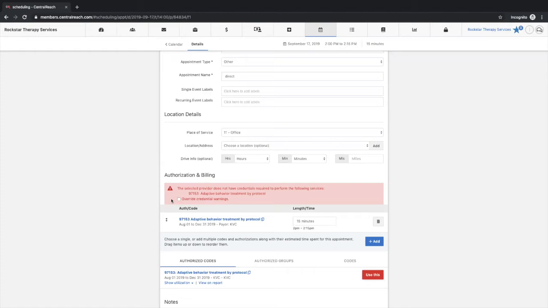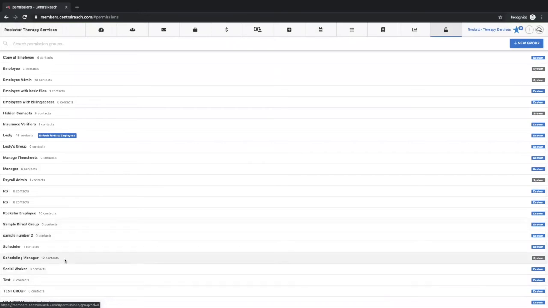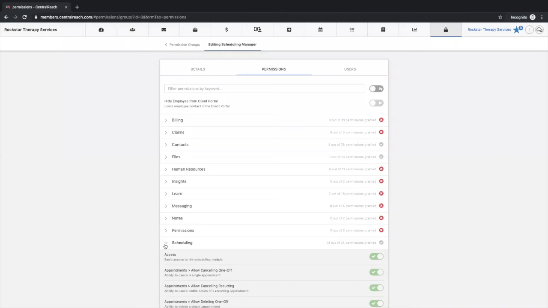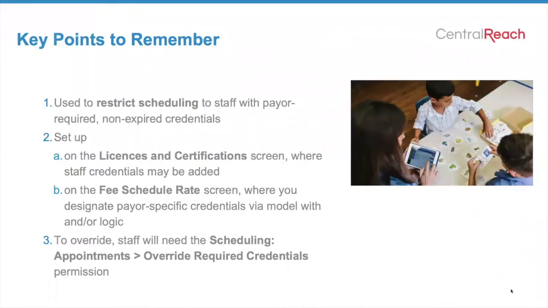So let's go take a look at where that is in the permissions module. We're going to come back down to scheduling manager, permissions, scheduling, and then right here, appointments, override required credentials. So again, this is just a great new feature that's going to allow you to set up point of scheduling restrictions, limitations. Some key things to remember about this one are it's going to be used to restrict scheduling to staff with payer required, non-expired credentials.